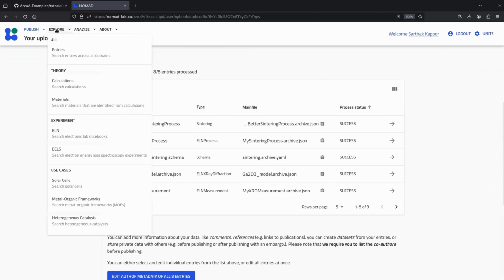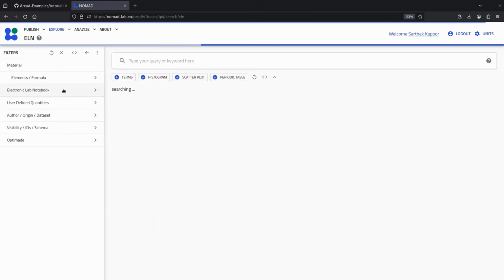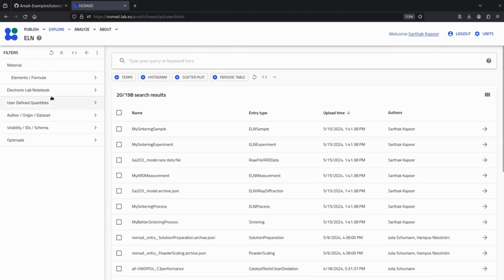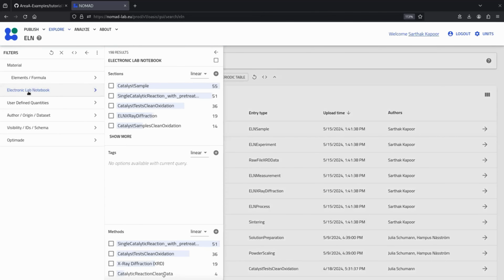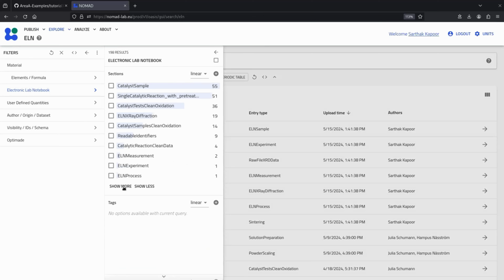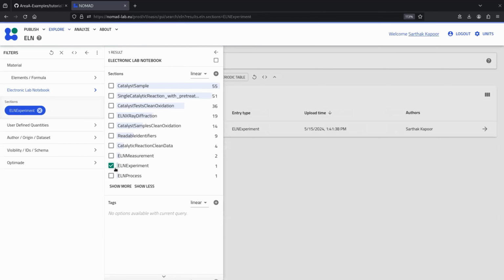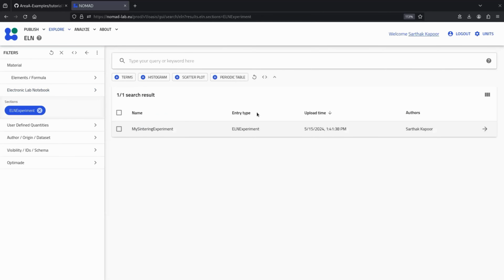And to do that, we simply go in the Explore tab here, and we select one of these apps. Let's say we select the ELN app here. And then it allows you to select a bunch of filters. Let's say that we go into the electronic lab notebook, and maybe we want to pick up the ELN process, or the experiment that we just created. So we select this, and we have our experiment ELN entry.